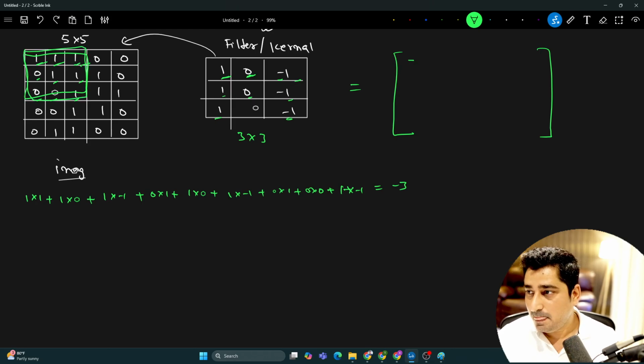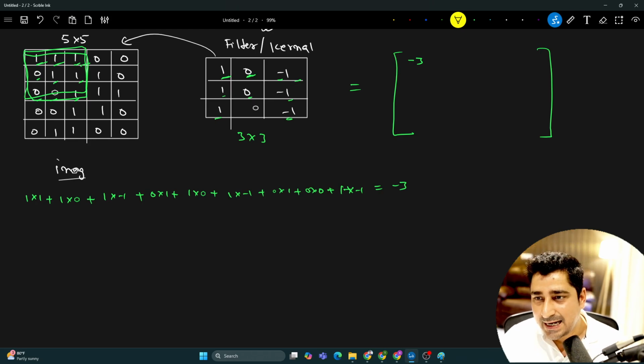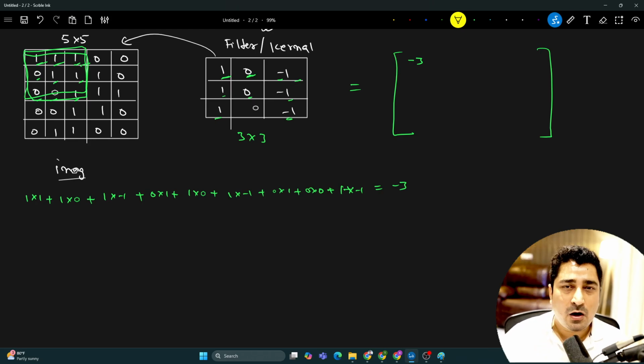So here we have a minus 3. Now we have to move, to slide the kernel. By how many units? Maybe we can try to move it by 1 unit, maybe by 2 units, maybe by 3 units.